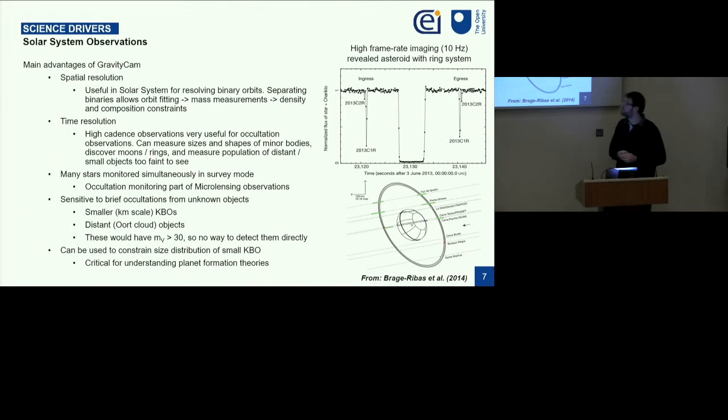An example here is given of an occultation that was observed by the EMCCD instrument at the Danish telescope in Chile, where we found 2 rings around an asteroid which was never seen before.